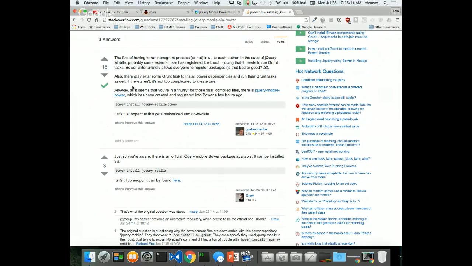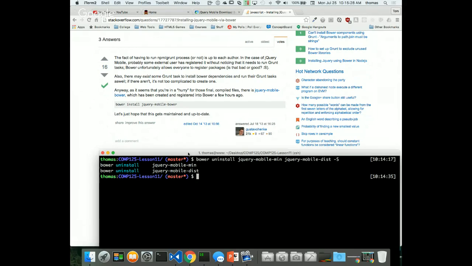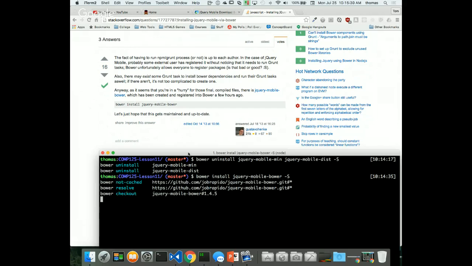And we have to look at the time frame, October 14th, 2013. That's pretty good, because jQuery Mobile has been out for a while, right? So maybe it's this one. Let's try this one out. So again, by the way, this one works as well, but we just did this. Let's try this out. So Bower install jquery-mobile-bower -s. Let's see what that does for us.